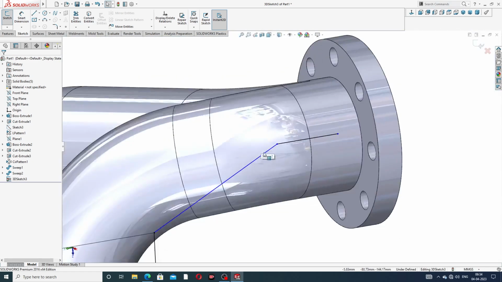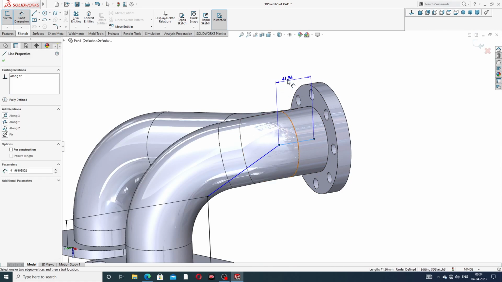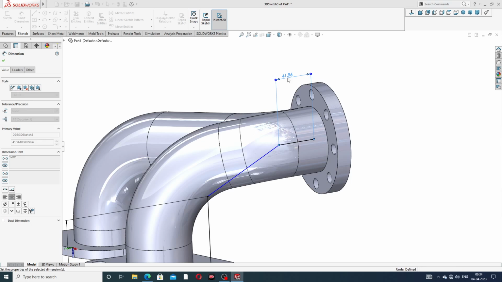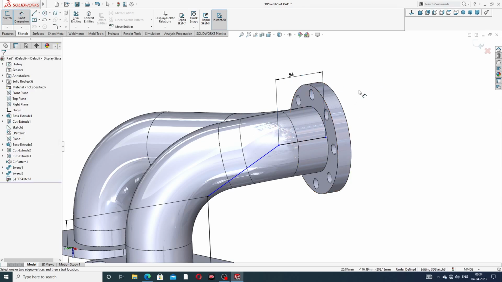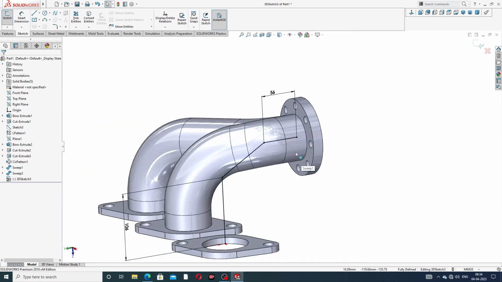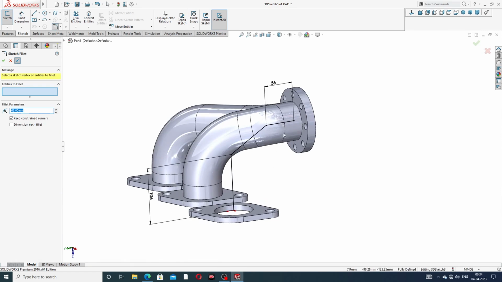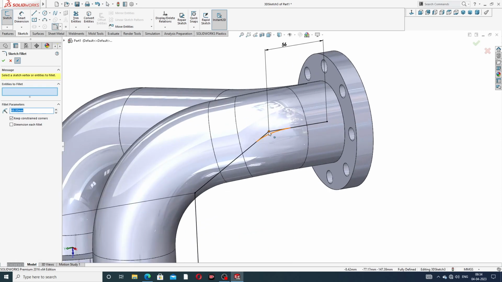Okay, this is correct, and use this 56 millimeter. And then use a connect to the center line, and then use a fillet. Fillet is 68 millimeter here, and 98 millimeter is this.